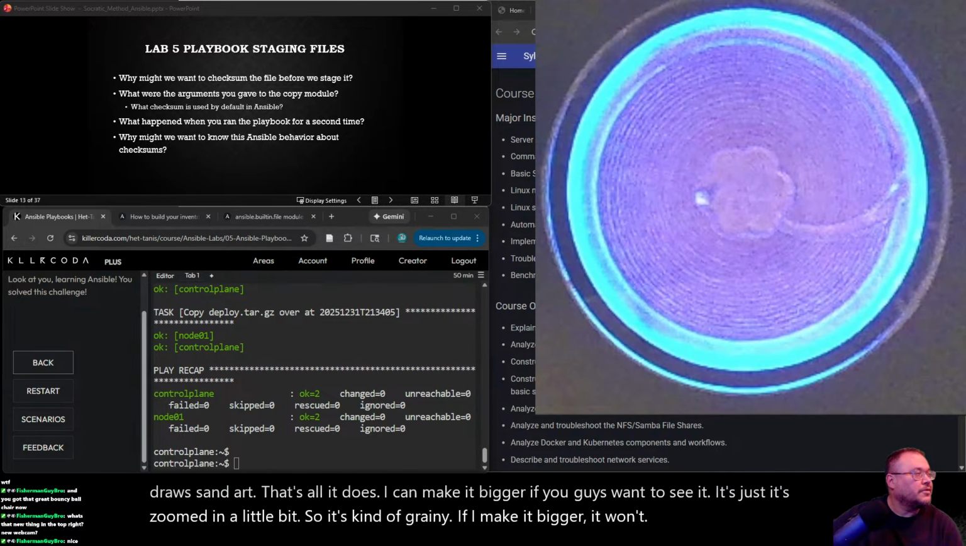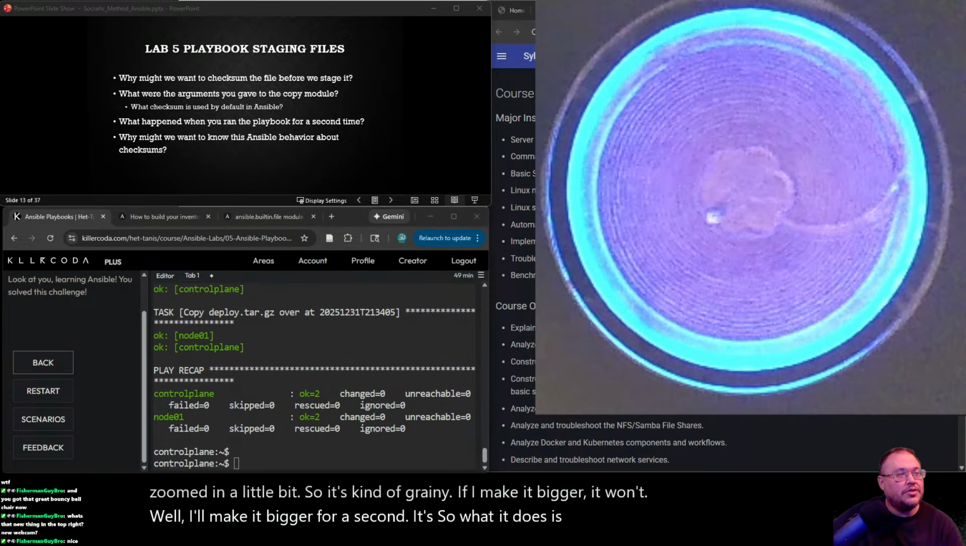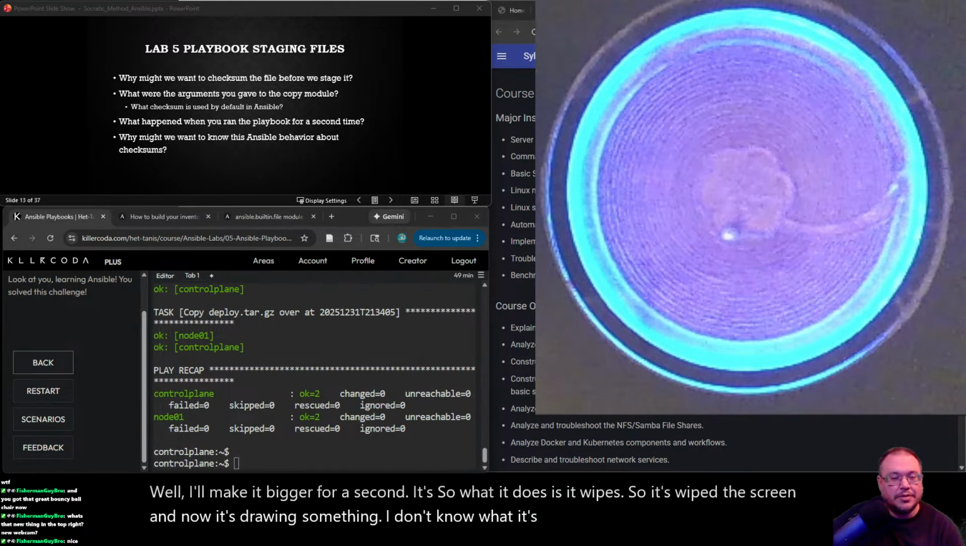Well, I'll make it bigger for a second. So what it does is it wipes. So it's wiped the screen, and now it's drawing something. I don't know what it's drawing, though. But we can sit here and watch it draw if we want.